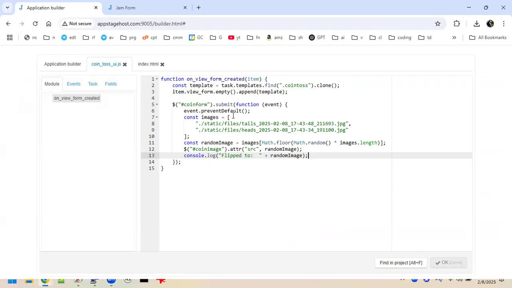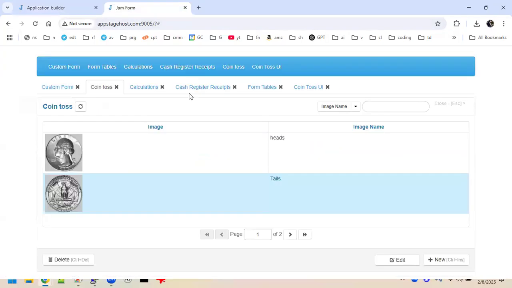Use JavaScript to pull out images from the database, or images which have been uploaded using the database system. Okay, so let's take a look at this next little application here.